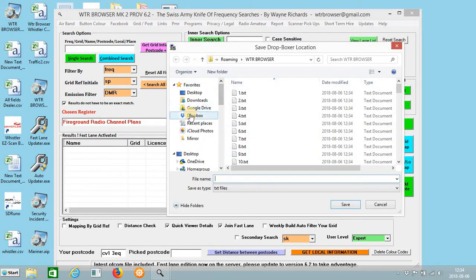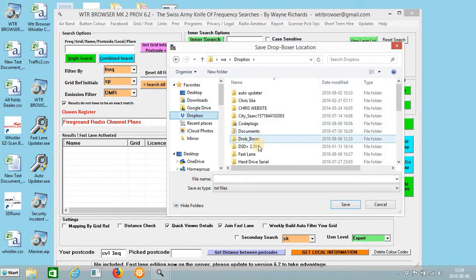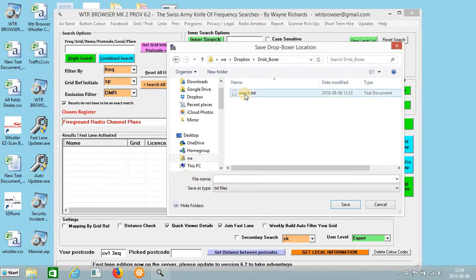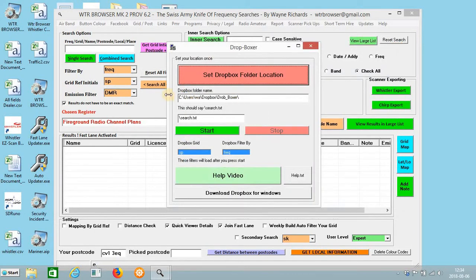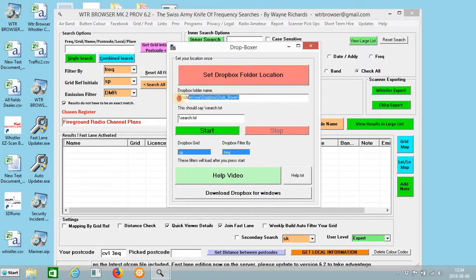So go to your Dropboxer, and highlight by left click on the search.txt and press save. If you press cancel, an error, and it will ask you to do it again. Okay, so just press save. Now you'll see the folder URL here and search.txt there. That's perfect. That's what you want to see. Whatever you've named this, that's what you need to put up there, and search.txt needs to be there with a slash there. Okay, so that is that part done.